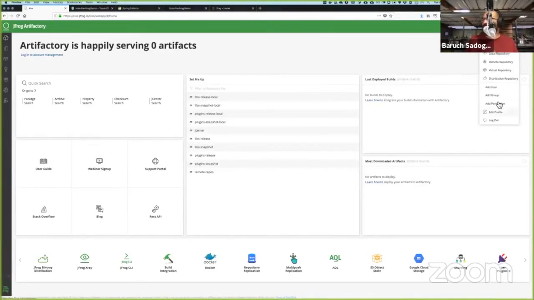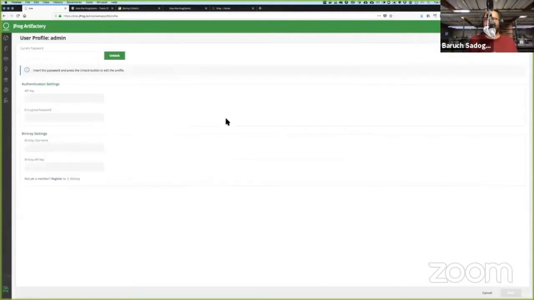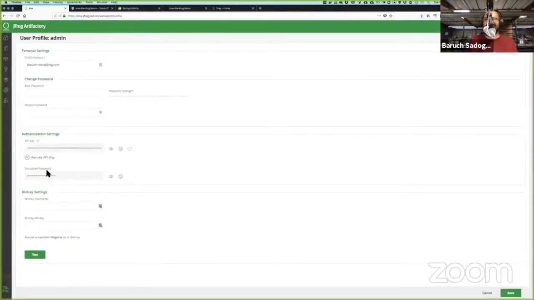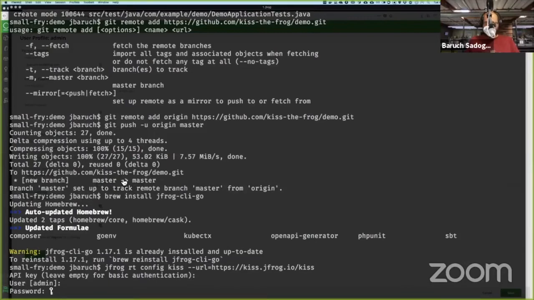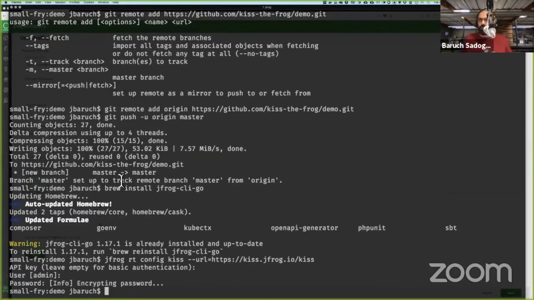Zero artifacts. I just started the trial and got this Artifactory. Completely brand new. Unlock it, and here I have my encrypted password. I'm going to copy it and actually use it here in the terminal. I entered the encrypted password, everything's good. My JFrog CLI is ready to work with my Artifactory online.